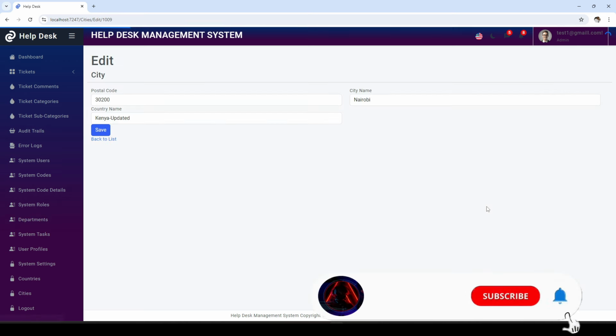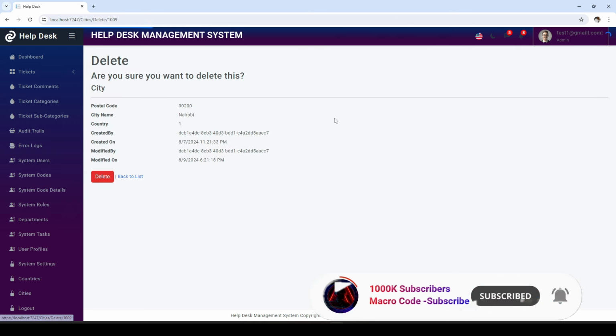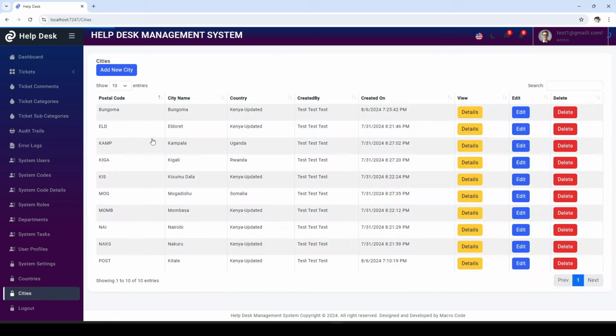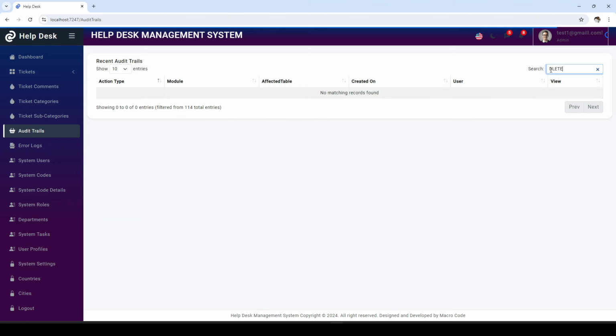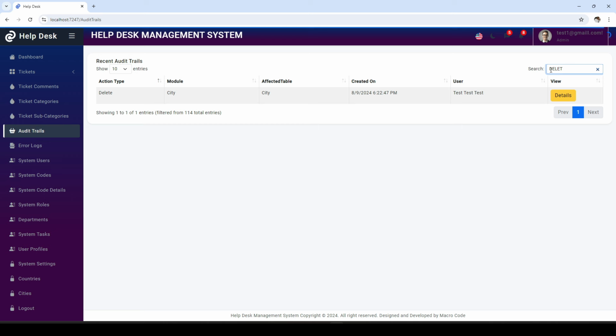So I'll just go here to delete, and if we say delete, then you'll see our record has been deleted. And if you go to audit logs and check on the delete, let's just search delete action. So we should be having a delete action here. You see, we've deleted this particular record called city.